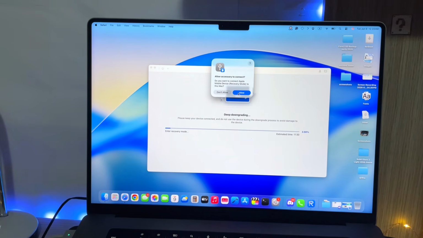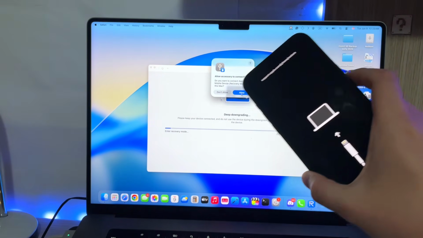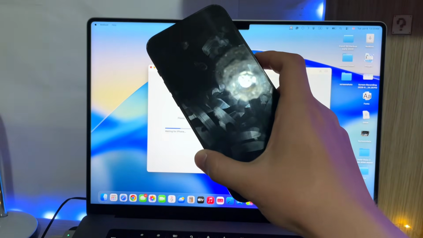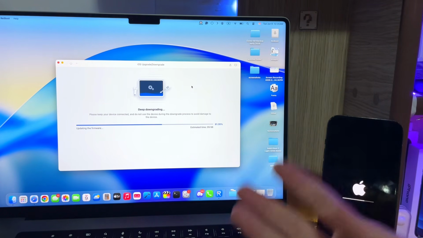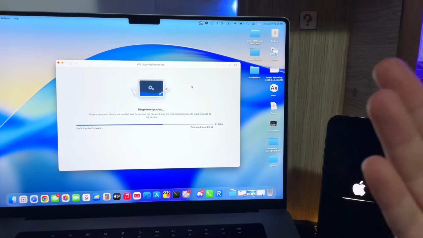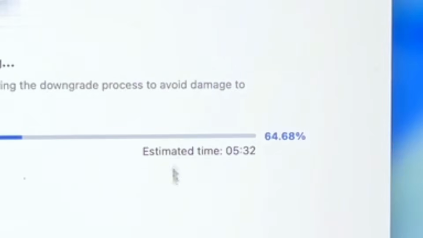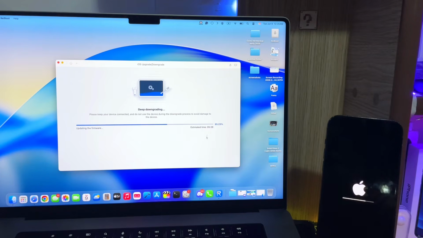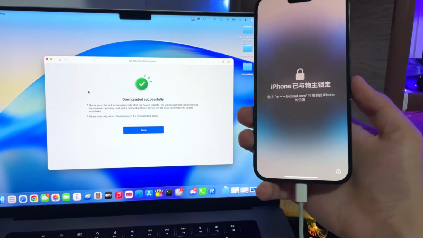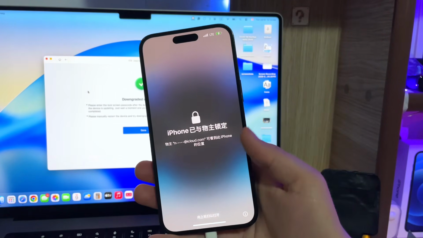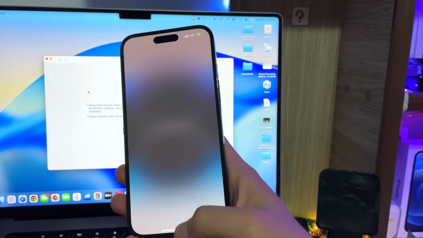Right, and we get this message here. We're gonna allow it, and the phone's in recovery mode. It's gonna restore to iOS 26 now. It's actually doing really fast. And one of the features of ReiBoot is actually it's really fast. So that the estimated time is 5.5 minutes. So that's a pretty good sign. The phone is almost finished here. And yeah, there's the chime. And there we go. It's locked to my iCloud, but we can just take care of that.